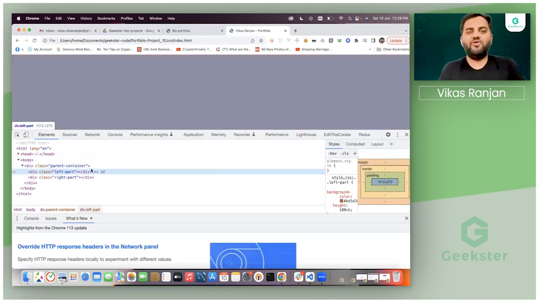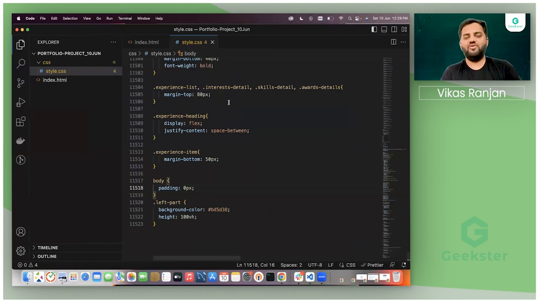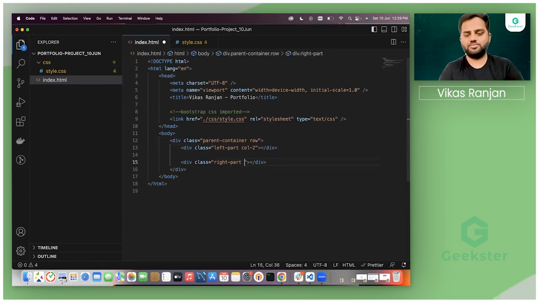Now what we have to do, we have to say that the left part should not occupy the entire space. It should occupy only some portion. So how will we do that? In Bootstrap, you can actually divide rows and columns. I'll create a row. This is called the grid system in Bootstrap.